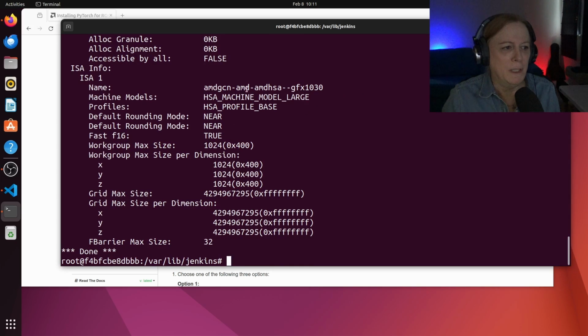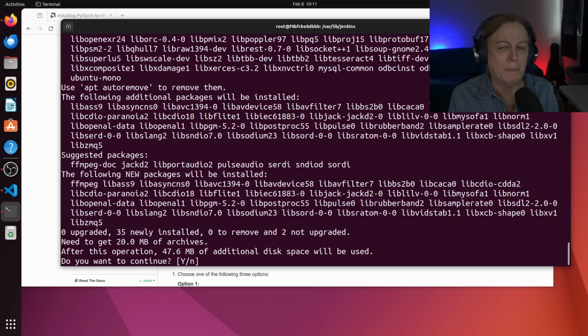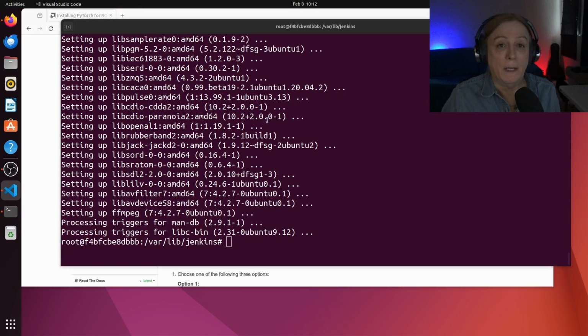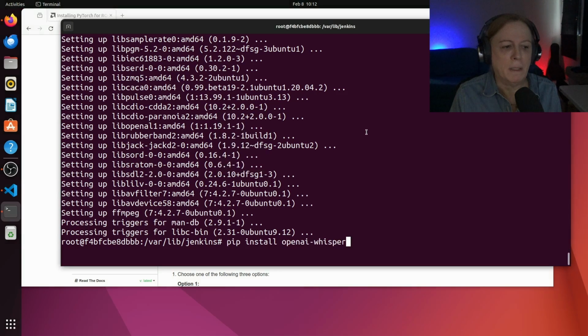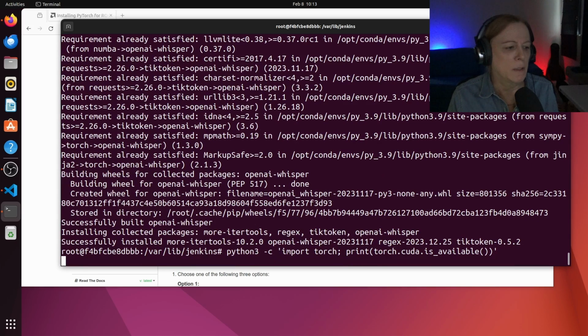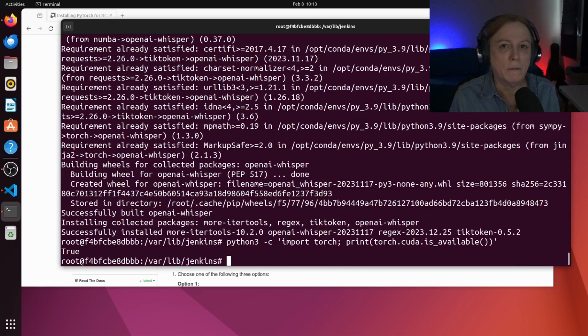So OpenAI Whisper needs ffmpeg. So let's go ahead and do an apt install ffmpeg, and I'm going to say yes. And there we go, that's installed. Okay, I'm going to go ahead and install OpenAI Whisper with pip install openai-whisper. Beautiful, it's installed. Now let's perform a quick test to make sure that ROCm is installed correctly and that PyTorch is using the GPU. We'll do that by pasting in this small Python program on the command line. We'll hit enter and it will return True if PyTorch can access the GPU. We see that there's True here, so it looks like we're good.